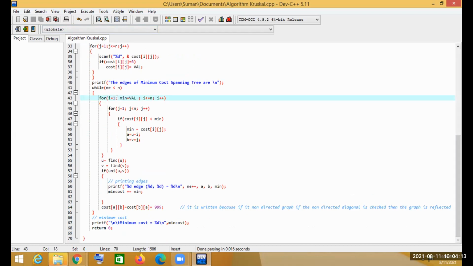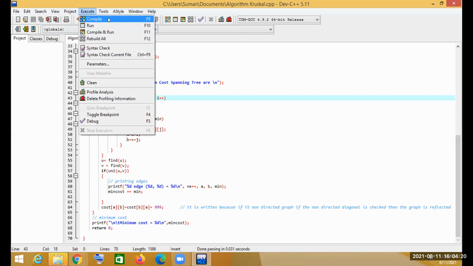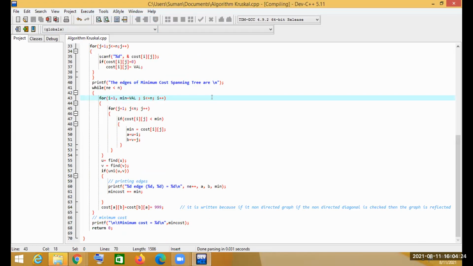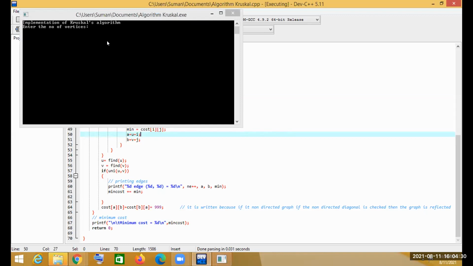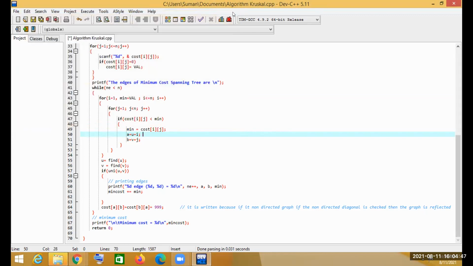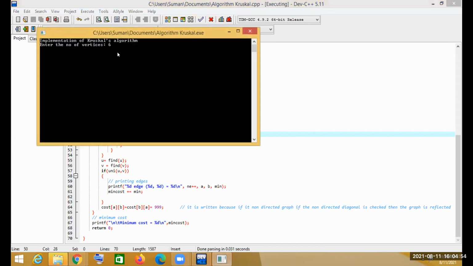Okay, first statement. It is saying to enter the number of vertices. So let's say we have taken the number of vertices as 6. Now we have to enter the cost adjacency matrix.